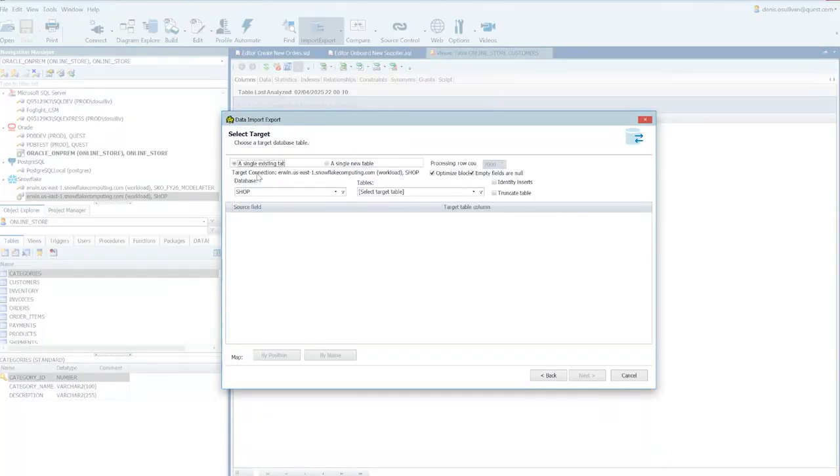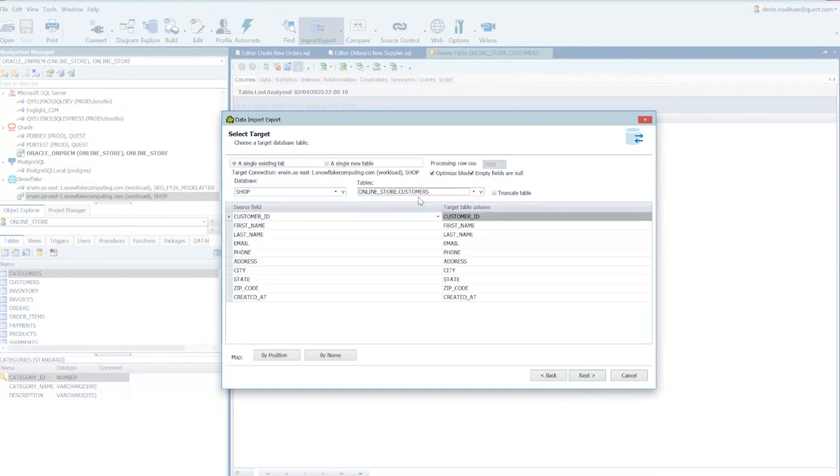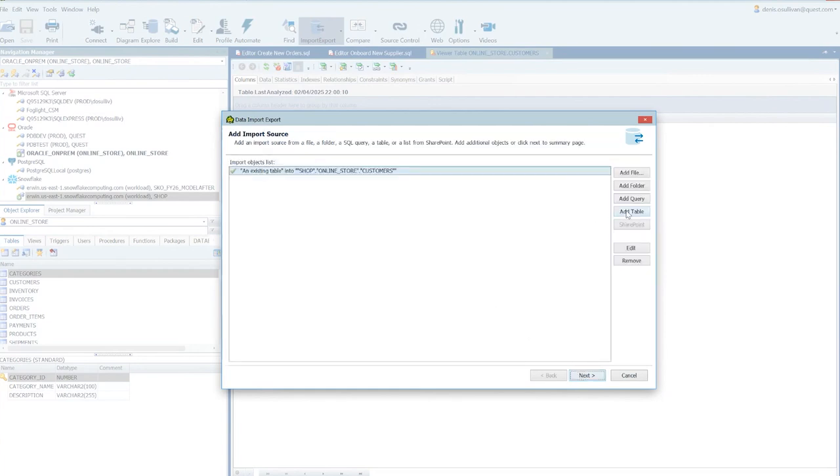So at the next step, it asks me, do I want to put this into an existing table or create a new table? Now, Erwin has already created those tables in Snowflake, so I'll select an existing table and select my customers table here from the list. And you can see, based on names and data types, it has matched up the columns. Now I can overwrite this if I wish.